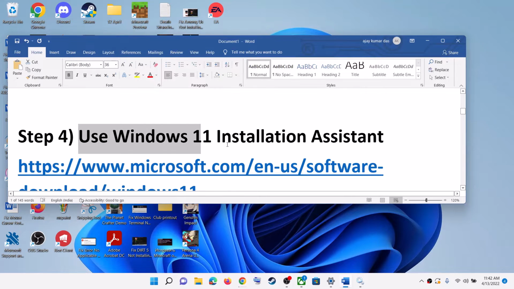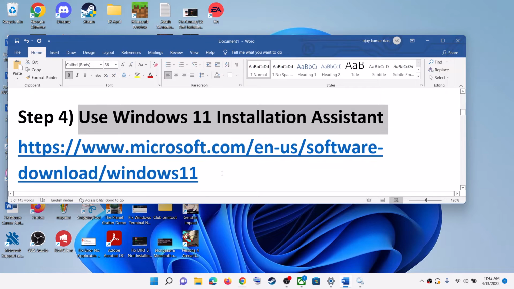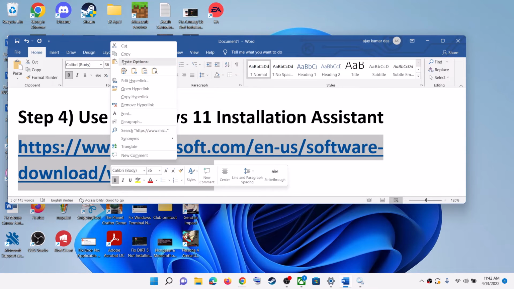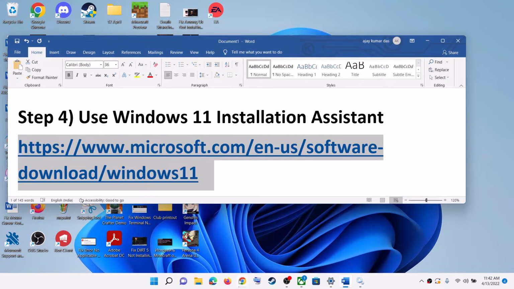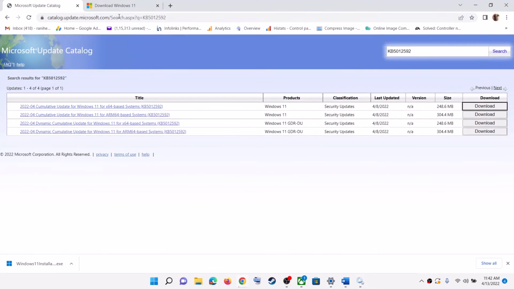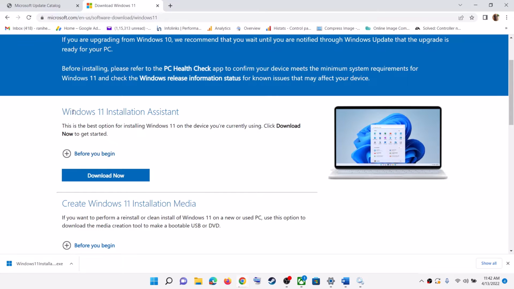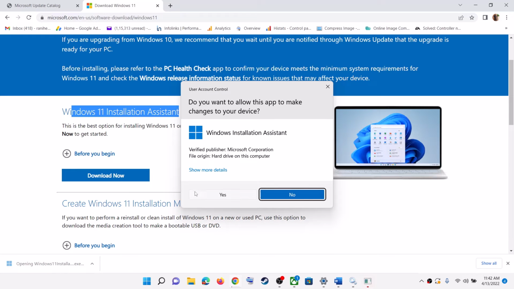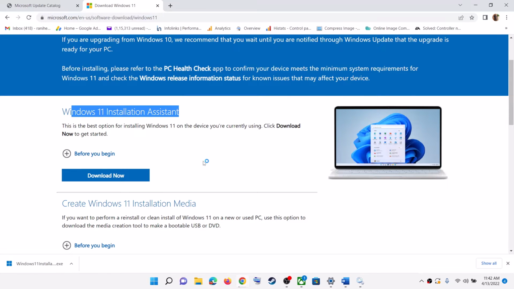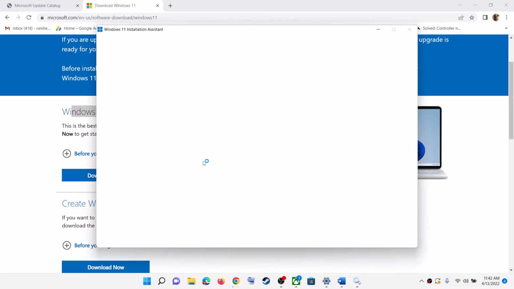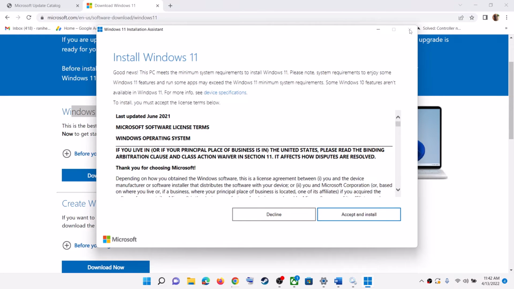Now the next step is to use Windows 11 Installation Assistant. For this, copy this link. The link is provided in the video description. Copy this link. Open this link in a browser. It will again take you to Microsoft website. Here you can see Windows 11 Installation Assistant. Click on download now and then run this exe file. Click on yes to allow. Now click on accept and install and let the installation complete.